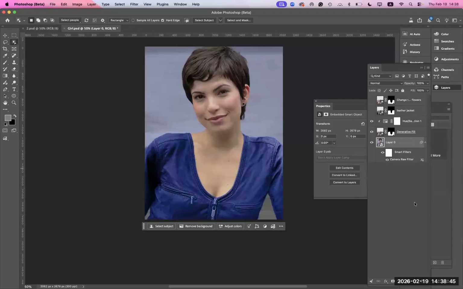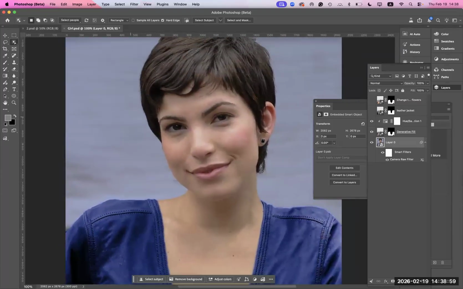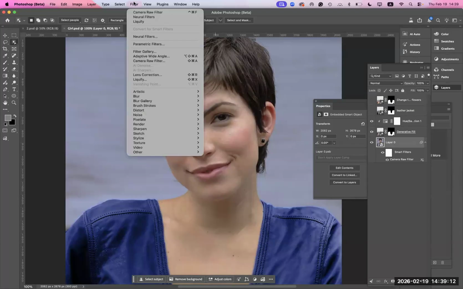Can I go back here and start retouching some of the eyes? Of course I can. Can I go in and retouch some blemishes? Of course I can. But I want to go back to something that we didn't do yet. There are some blemishes here. This is actually going to be the healing spot tool, but I want to go into the smart filter and go into filter and then liquefy.